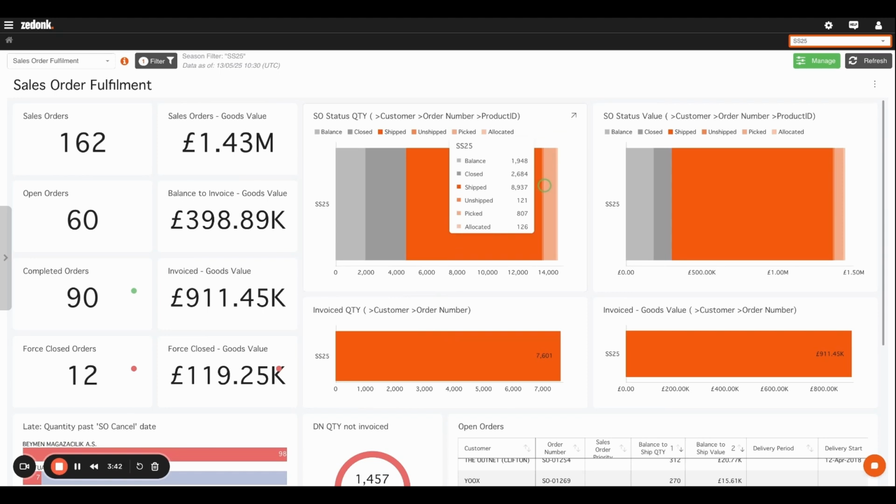We've taken inspiration from the ready to ship report and the balance to ship report and put all this information into one place. Now, one thing to mention here is that all of this information is not only exportable to Excel, but it can also be printed to PDF. This is a great way to share this information in meetings in a very visual way.